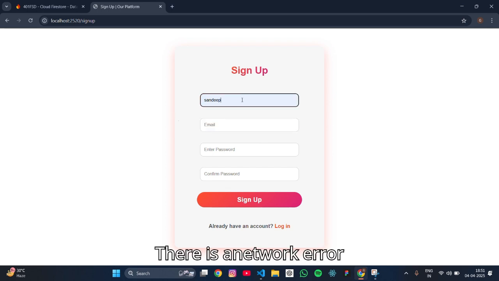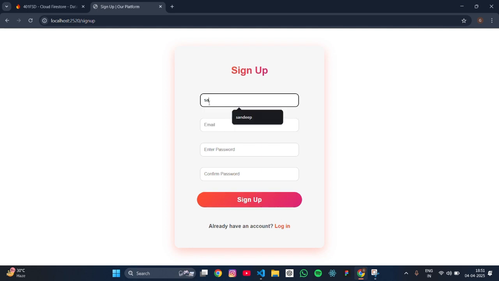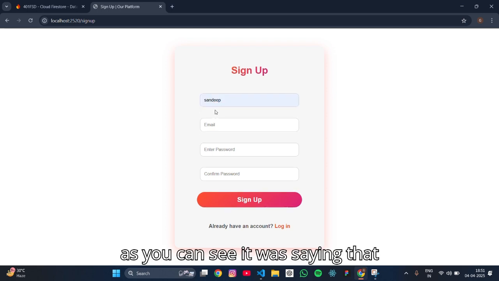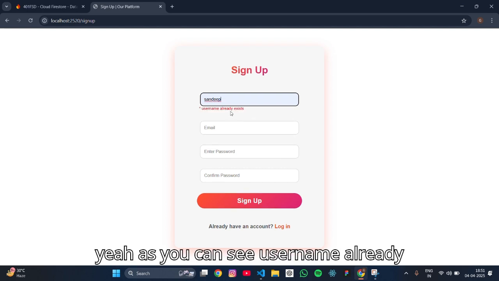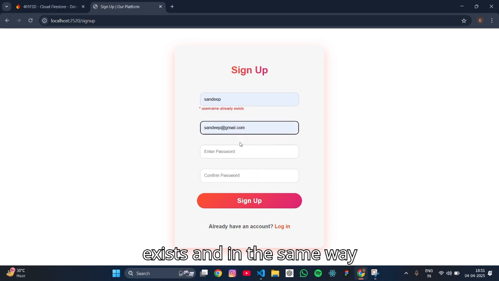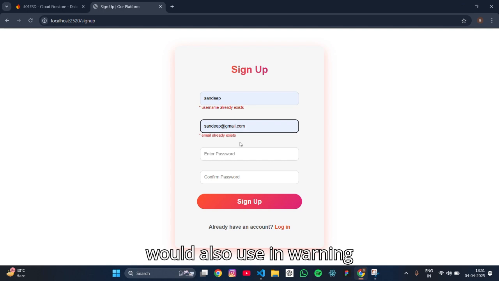There is a network error. Yeah. As you can see, it was saying that username already exists. Yeah. As you can see, username already exists. And in the same way, if I enter an existing Gmail, it will also show a warning. So let's try with another one.